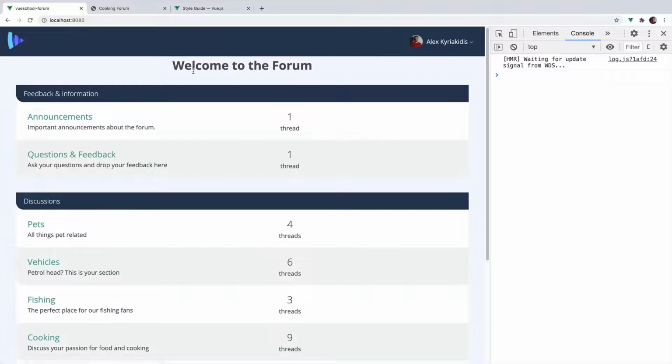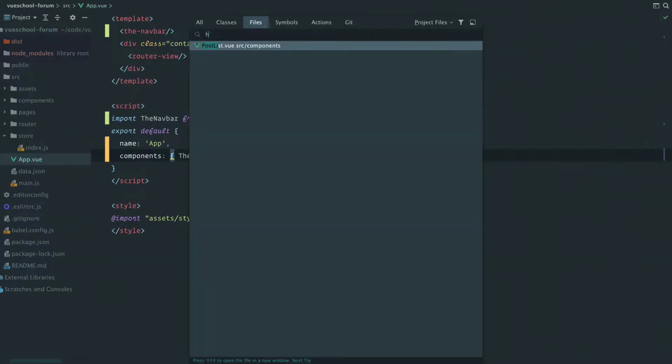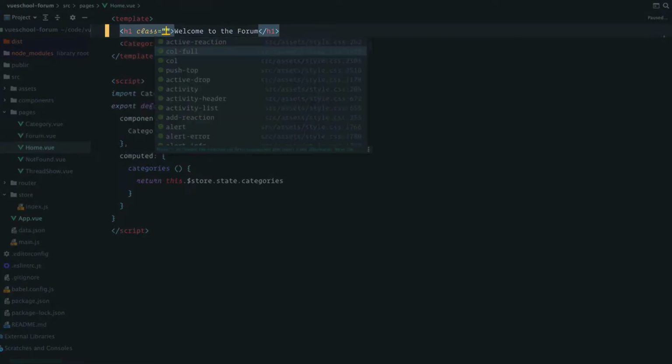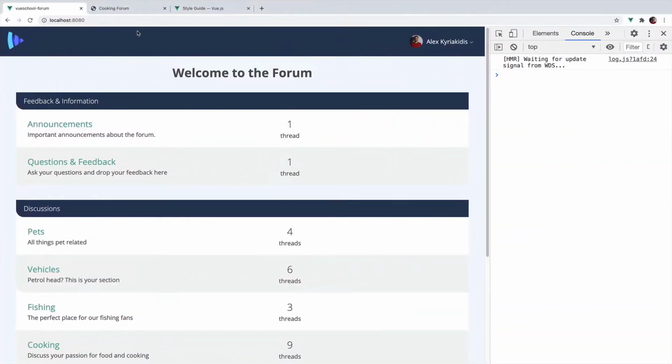I notice in the home page that the heading goes very close to our navbar, so let's give it some space. I will go to the home component and use our push-top class. Now this is perfect.